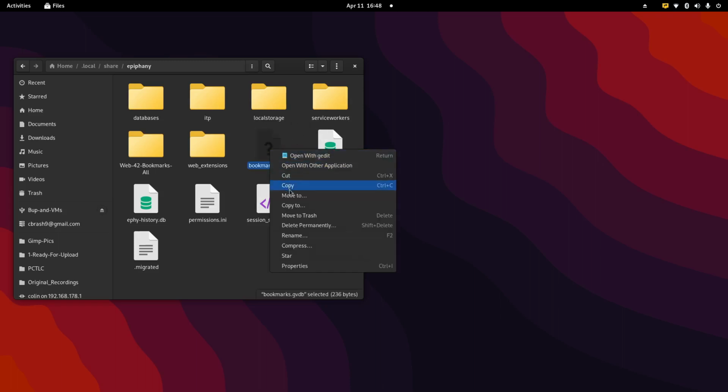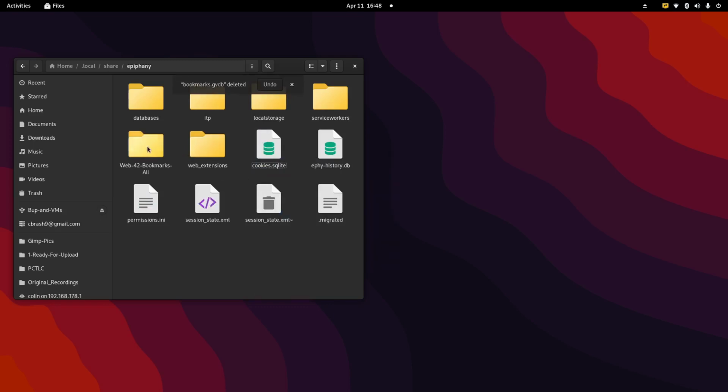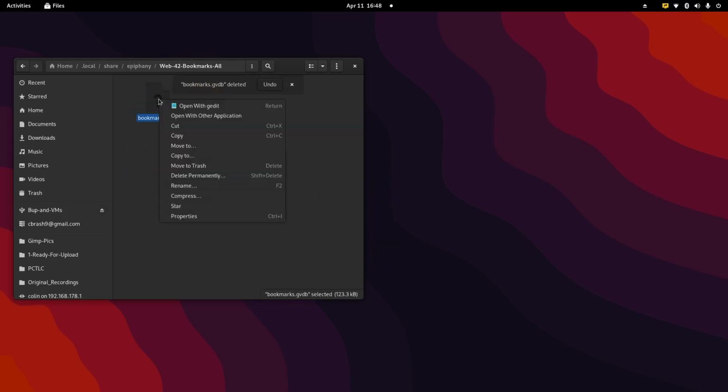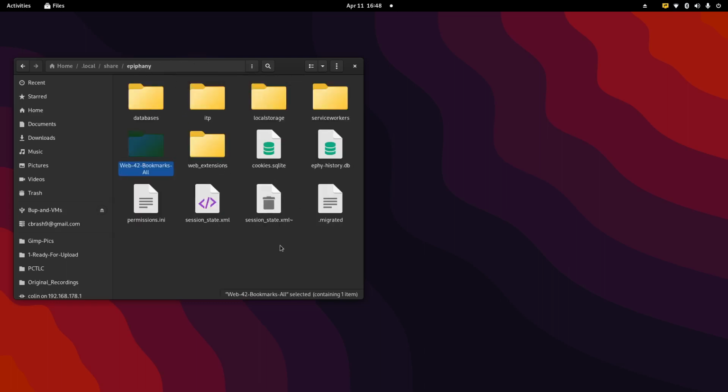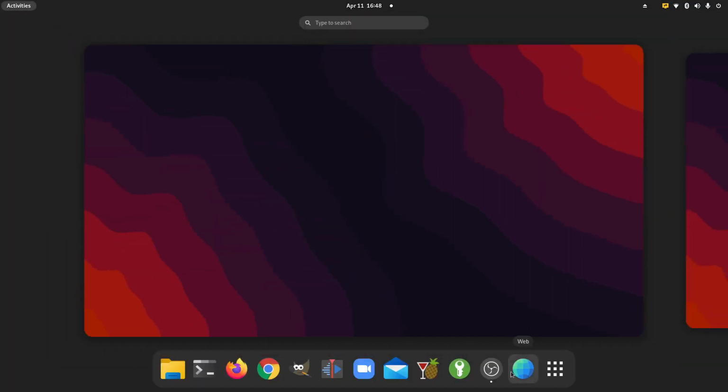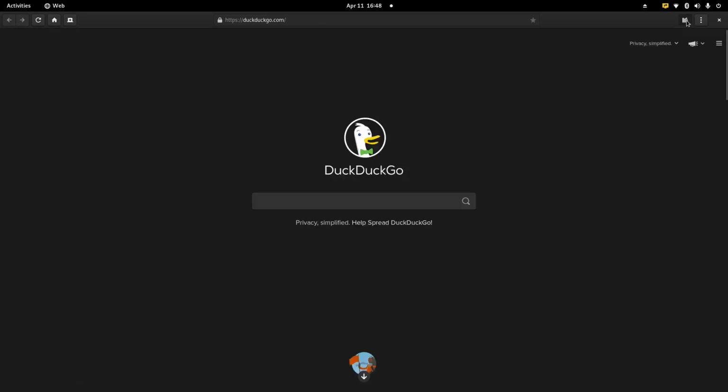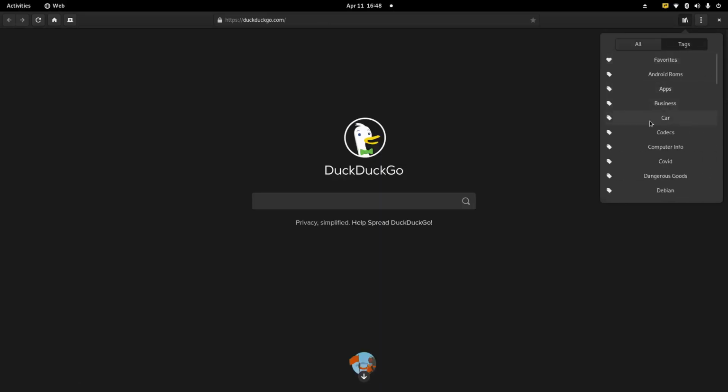So if we trash this one, and then I copy this one from one computer, say, for example, copy that into here under Epiphany and paste it. Once we open that up, then all our bookmarks are back. It's as simple as that. So if you're having a problem with import and export, that's the best way to do it.